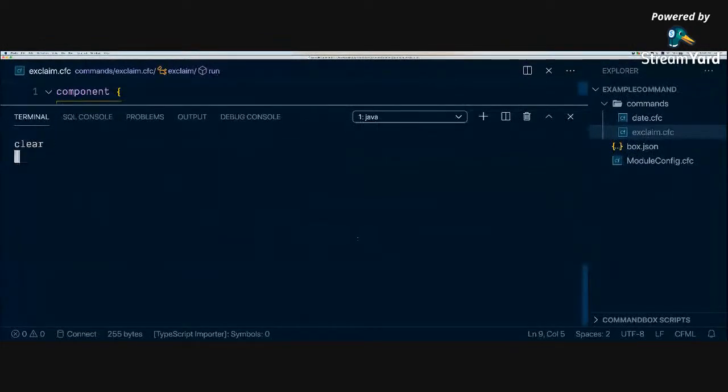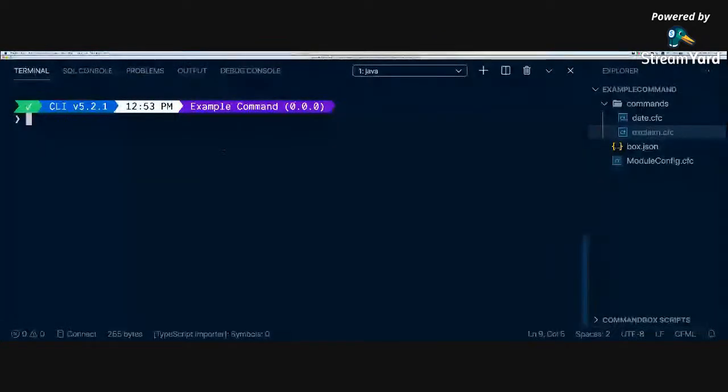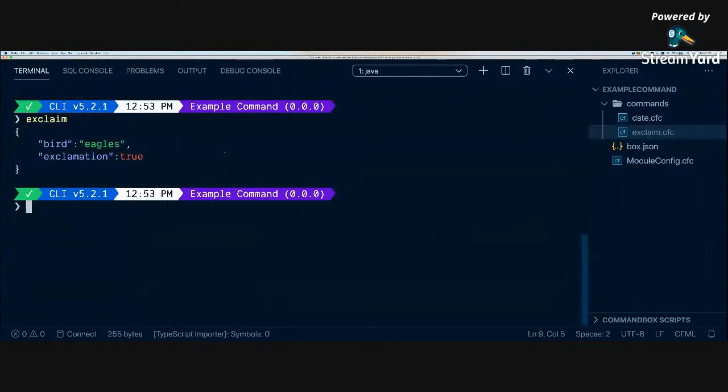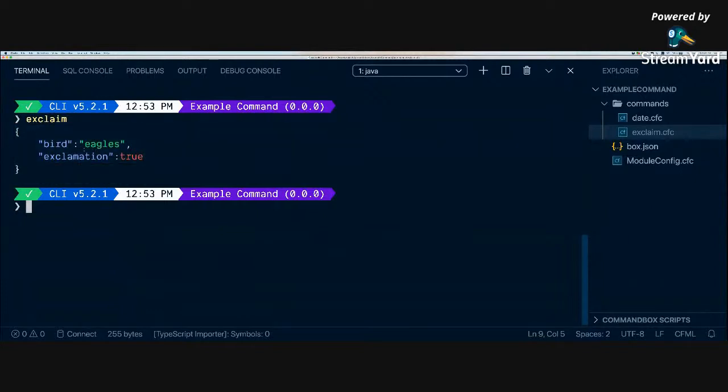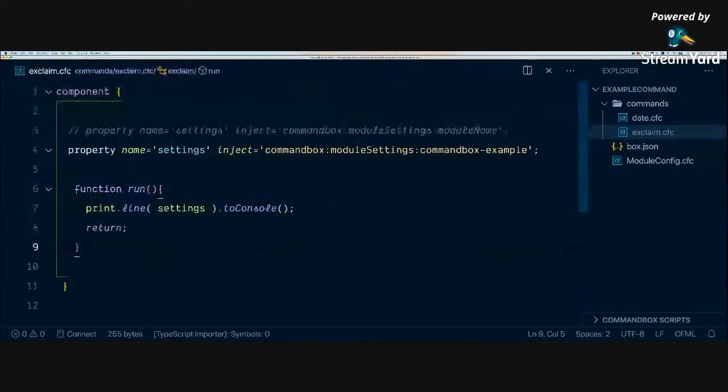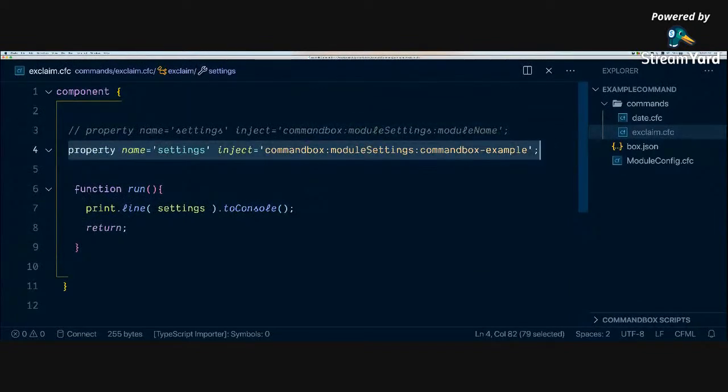Reload. Clear. All right, let's do it again. Exclaim. There we go. All right, so the print helper here shows us our settings for this module. We just wrote that out to the console using this injection DSL to get them.